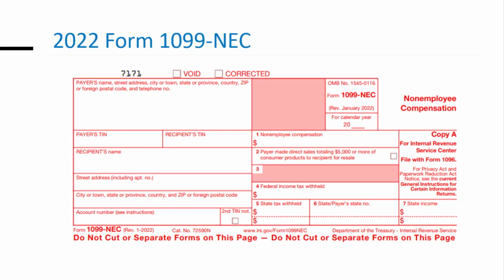And state income most likely will be the same as number 1 right here, unless that income was earned in different states, and you can separate it by state. Maybe some of it in California, some in New York, then you need to separate that over here. You can contact each individual state, because they have different requirements on 1099. But the information reported on 1099 will most likely be shared with your state.